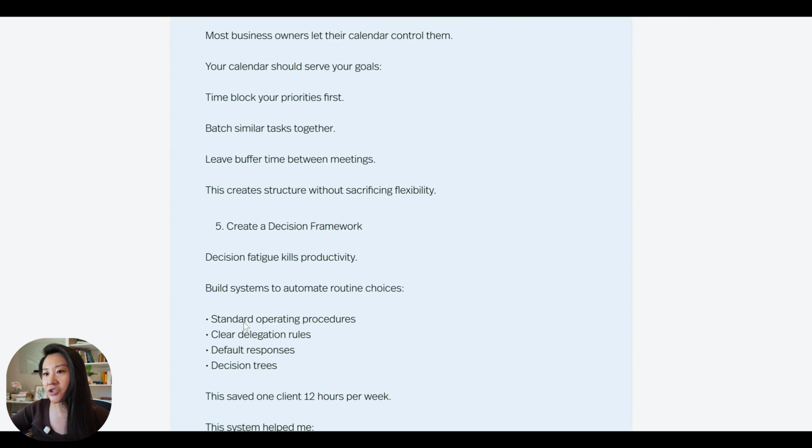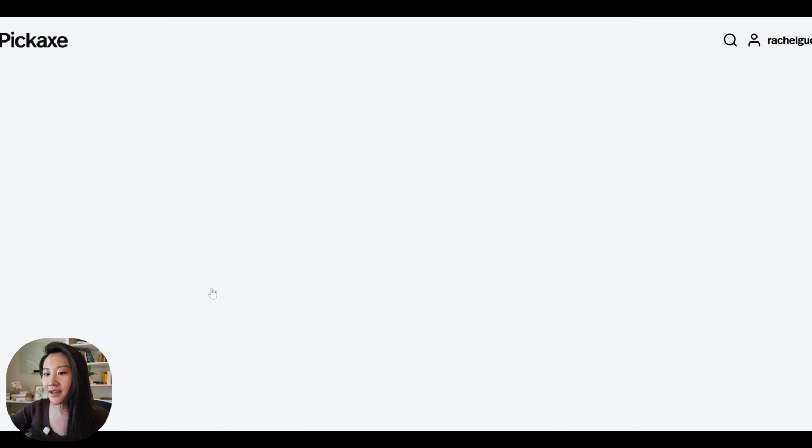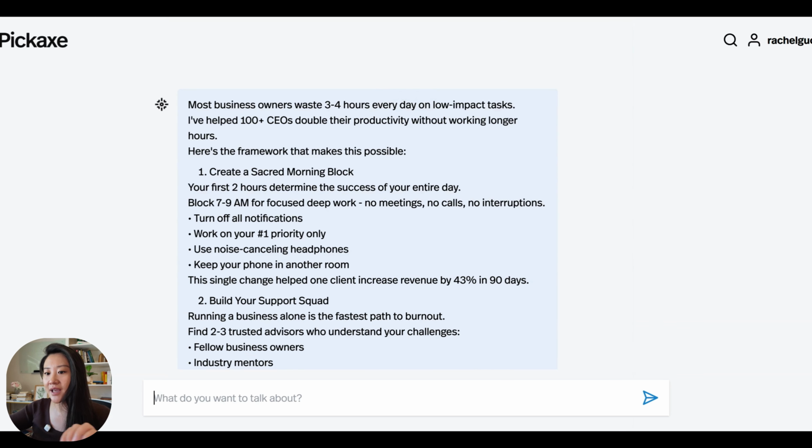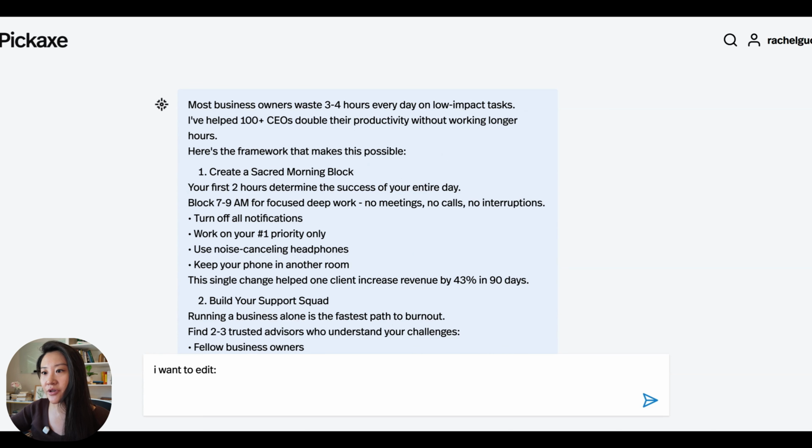Let's say if I want to change or improve certain parts of this post, you just click here, the chat bot, and then you can tell them what you want to change. I want to add it, right? And then just have the more back and forth process to iterate it until you're happy and satisfied with the final output. And then you're good to go. You can copy that and just go ahead to LinkedIn to get it posted.